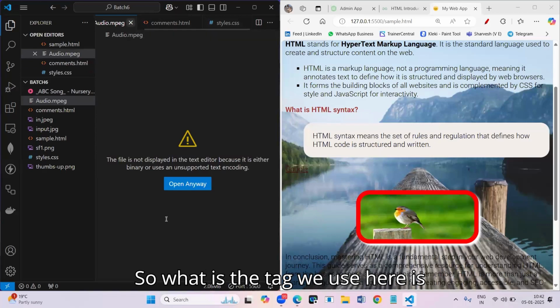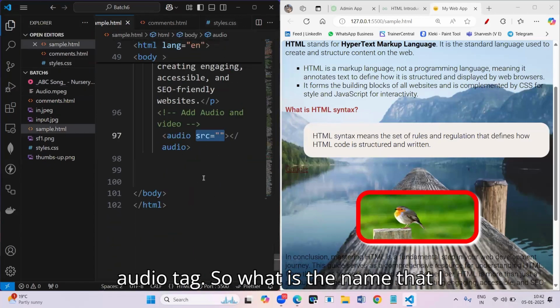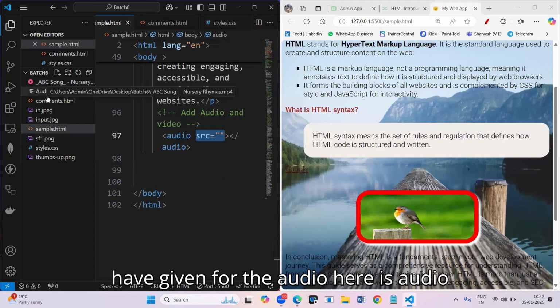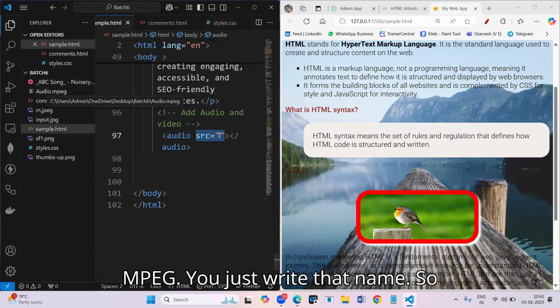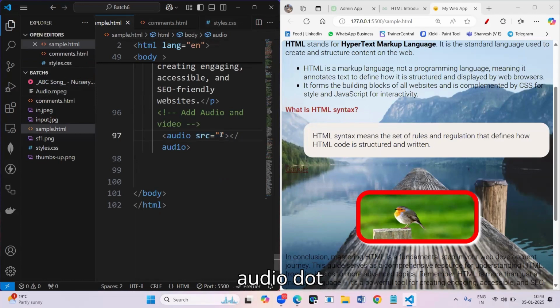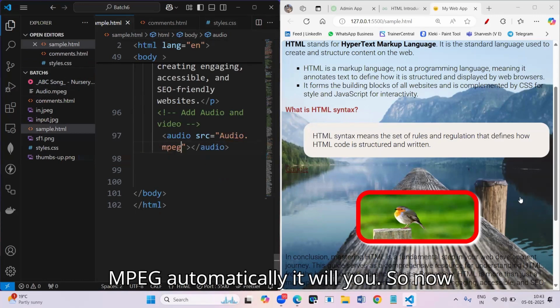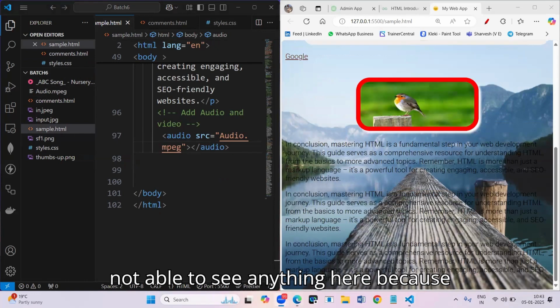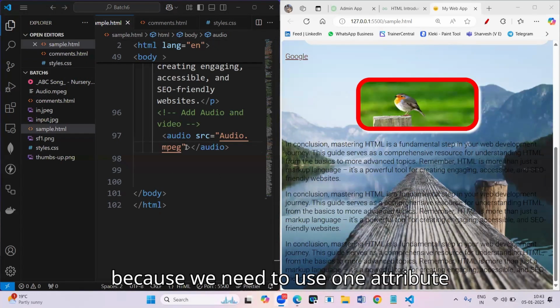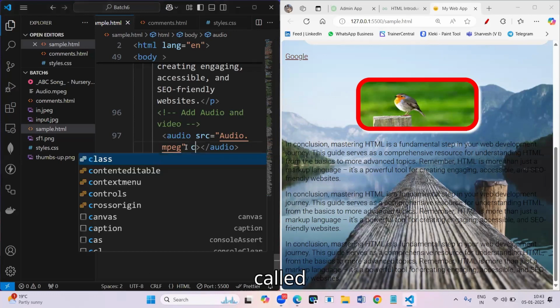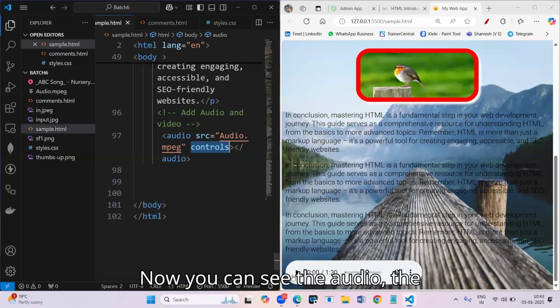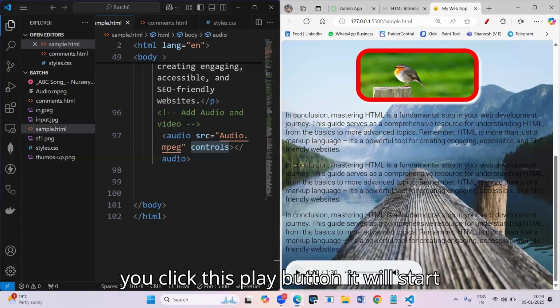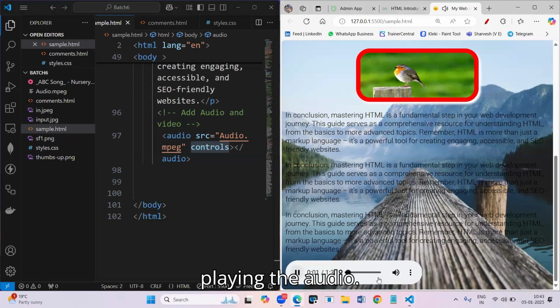The tag we use here is the audio tag. The name I have given for the audio here is audio.mpeg. You just write that name, audio.mpeg, and it will automatically suggest it. Now you're not able to see anything here because we need to use one attribute called controls. Now you can see the audio player, you got it here. Once you click this play button, it will start playing the audio.